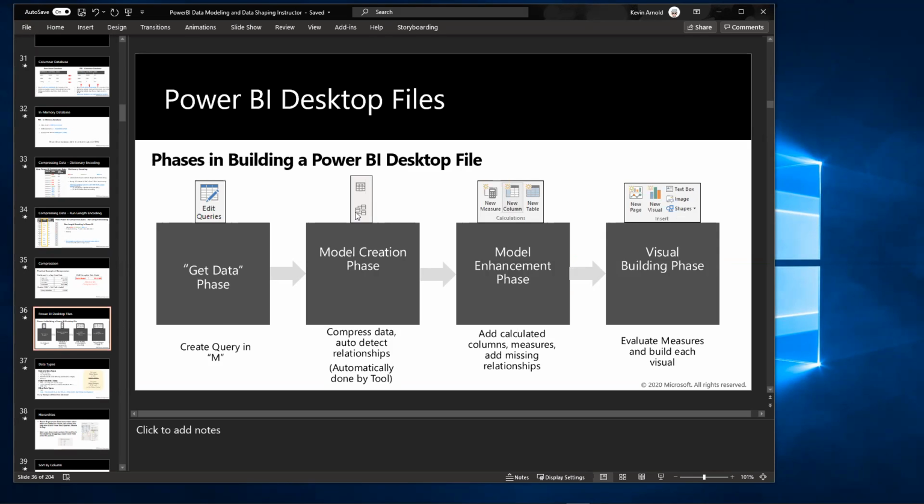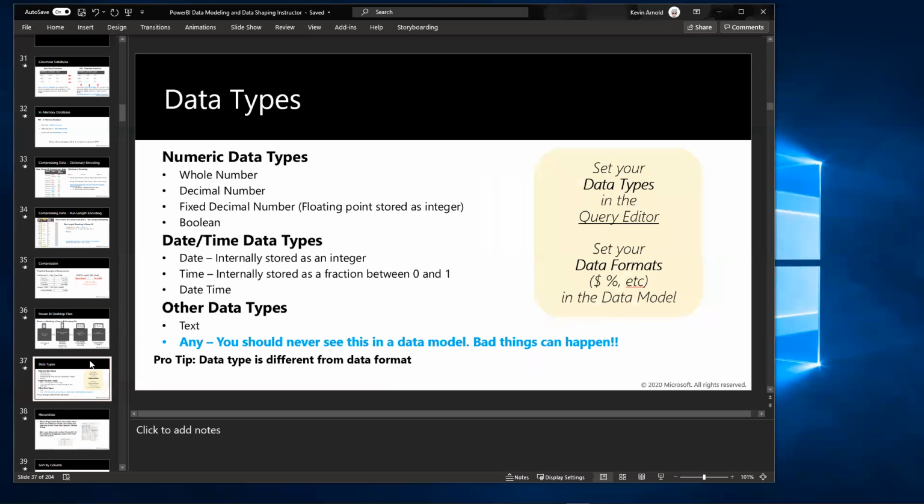So we've seen this before, right? Kind of back to our reset to what our phases are. We get in a little bit into the data types that Power BI supports. So you have your numeric data types, your decimals, and then there's 2 different ones on decimals, right? Your fixed decimal number, and this is talking about, it'll get into floating point stored as an integer.